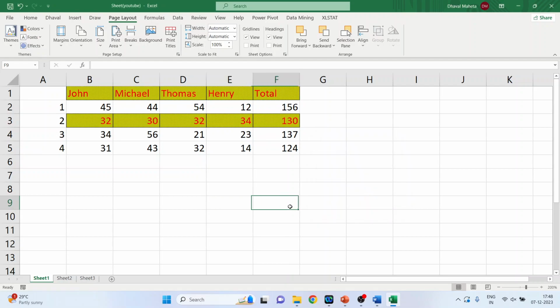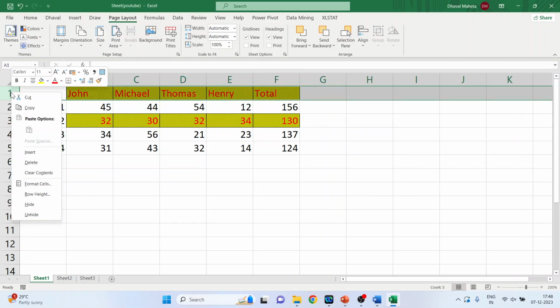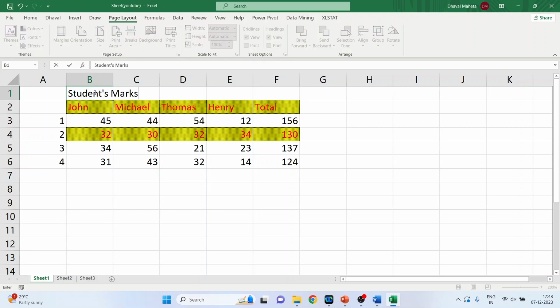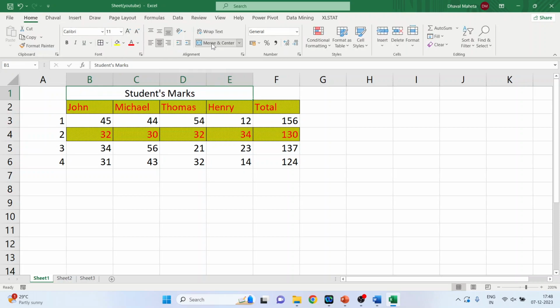The next feature which we want to discuss is merge and center. Let's say that we want to write here that these are students' marks. Okay. And the text is running into two columns. And we want this to be in the center. So what we'll do, we'll just select it and go in home, press merge and center, done.